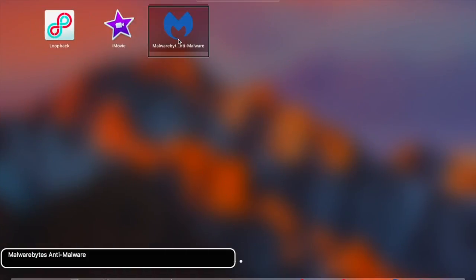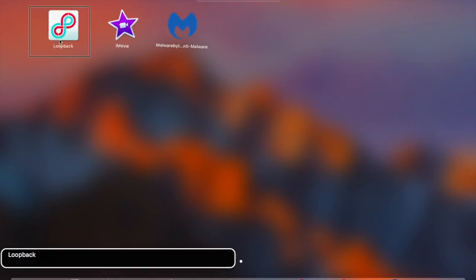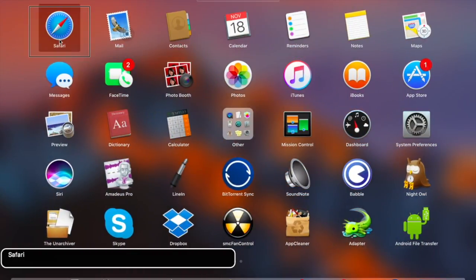Loopback. iMovie. So that's Malwarebytes anti-malware. iMovie. Loopback. Safari. Mail. Contacts. Calendar. Reminders. Safari. There you go.